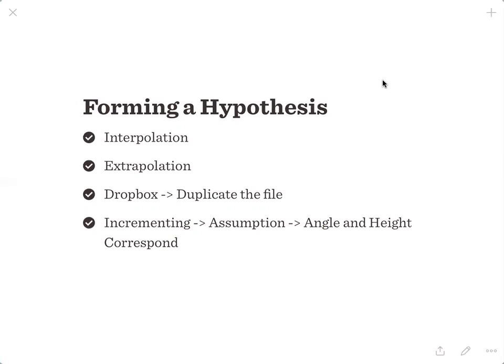And incrementing in this particular case is this. We're making an assumption. And the assumption is that the angle and the height correspond to one another. So if I go from 0 degrees to 1 degrees, there's a height that's associated with that. And then if I go from 1 to 2, there's a height associated with that. And then if I go from 2 to 3, there's a height associated with that. So what I'm saying is that each one of those heights are equal. And that may not be the case, but that is the assumption that we're making. So let's start off with interpolation.